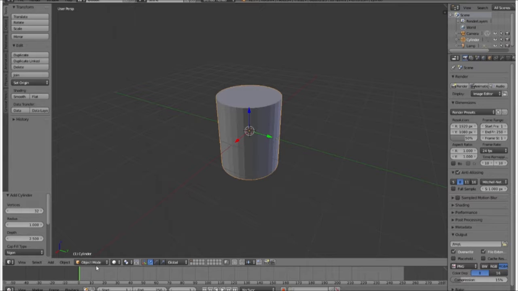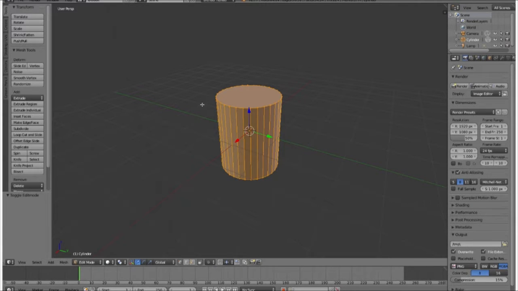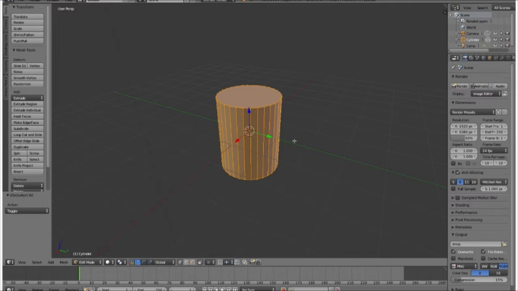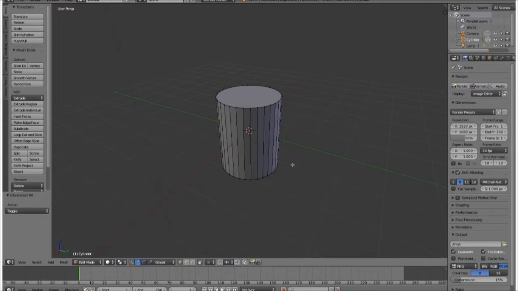Okay, so we're going to go down here and we're going to change it to edit mode. As you can see everything's highlighted. Now to unhighlight you press A to highlight everything, A again. Okay, very useful.